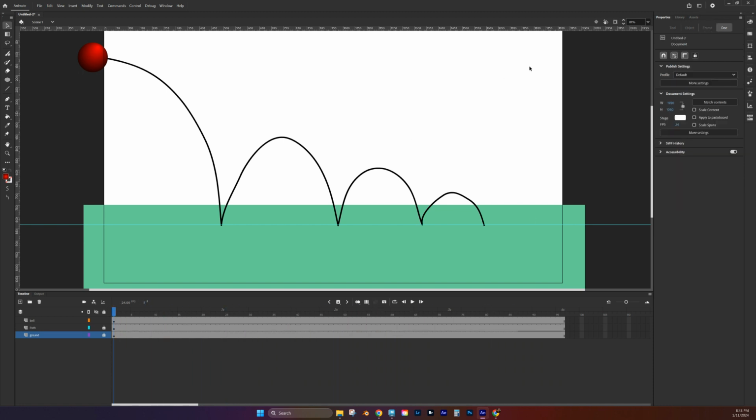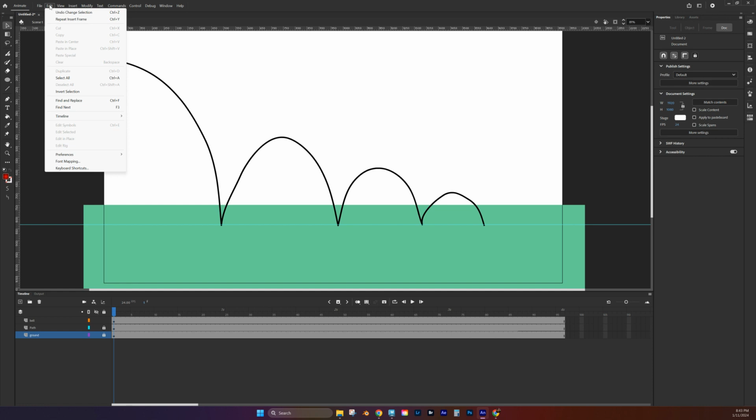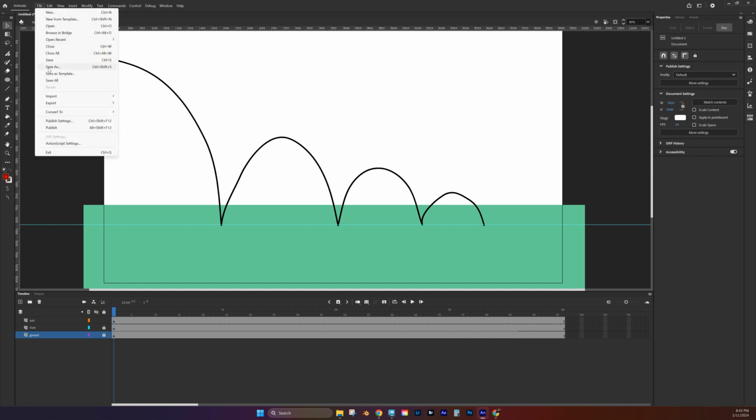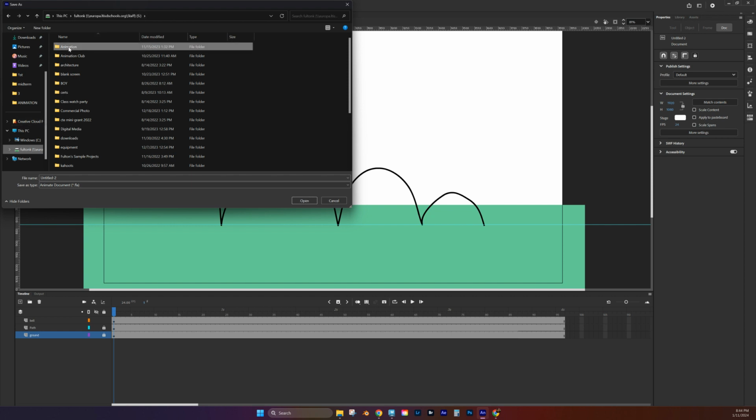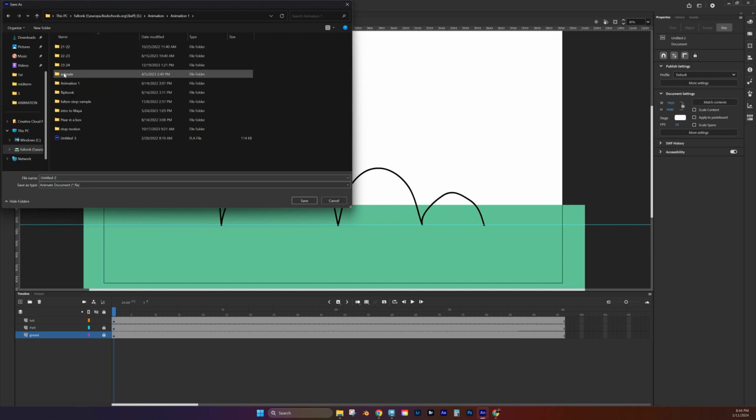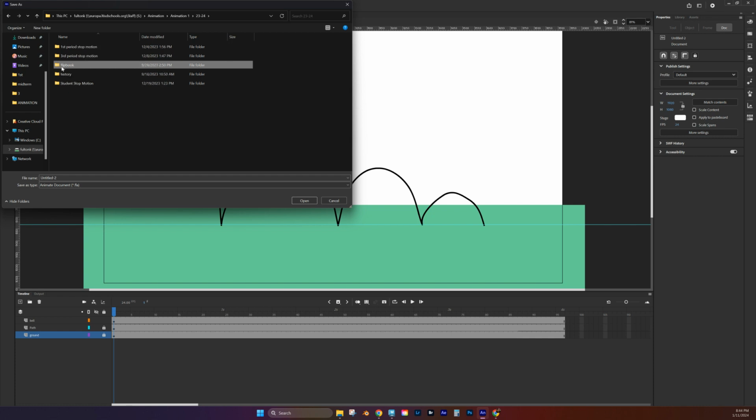anything on this stage. And with that, what I want to do is save this. I'm going to go to File, and Save As. And it's going to save as an Animate document, which is going to be FLA. Choose your place in your student drive, and I have a 23, 24 year. Maybe it will open. There we go.